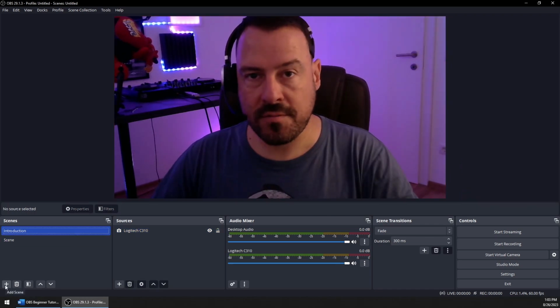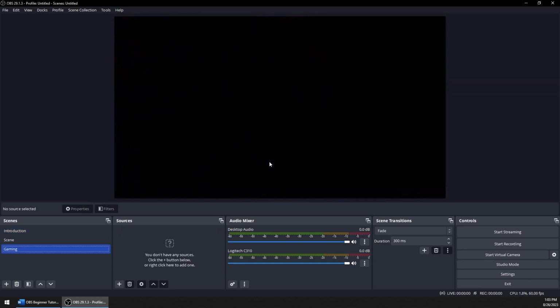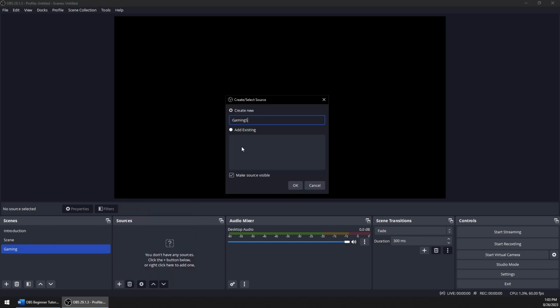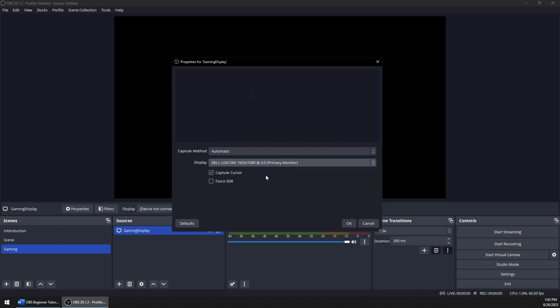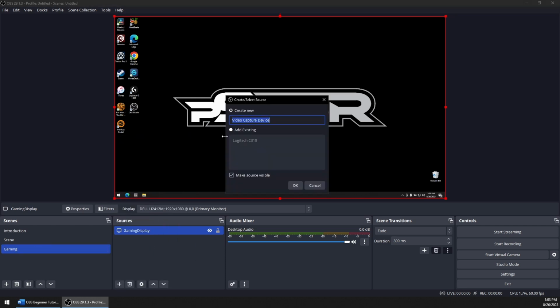So let's add a new scene for your gaming. Click on the plus, name it. And now we can see that there's no source again. This time we're going to add a display capture. We're going to call it gaming display. We're going to select the source we want. And voila. Now we know that this is going to be the display where your gaming is going to be. And we also want to have our camera.